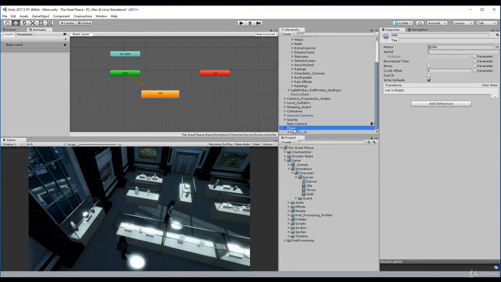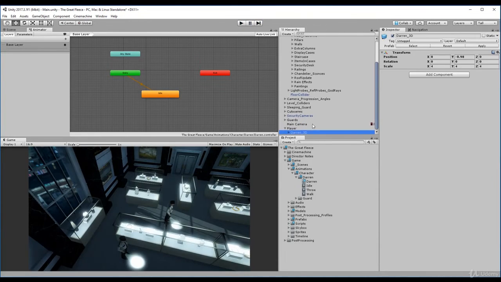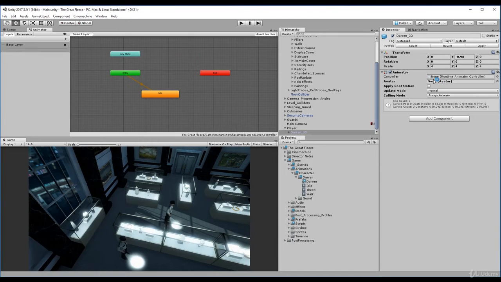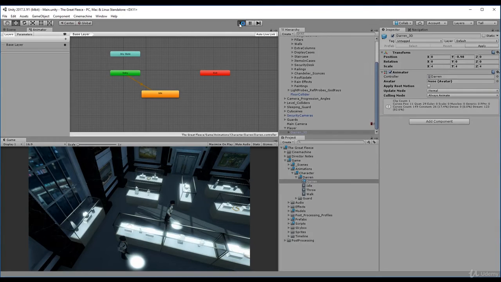So to make this work, we need to select Darren. We need to go to the Darren 3D model, and add an animator component. From here, you can see it's looking for a controller. Drag Darren's controller from the project view into the animator slot. Now that Darren has a controller assigned, we can save our scene, run the game, and we should see that Darren is now animating an idle.